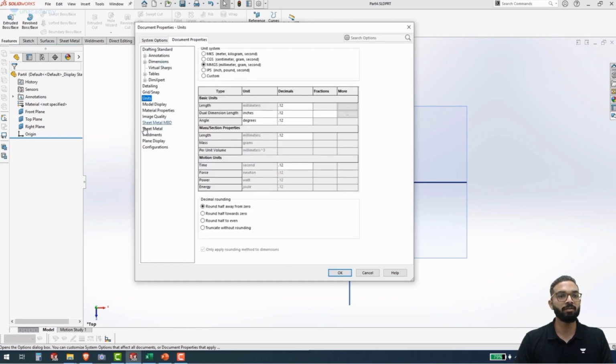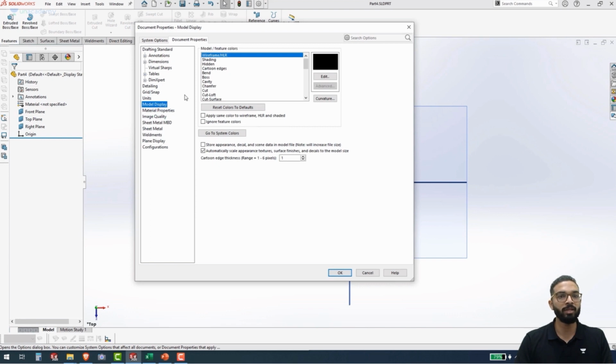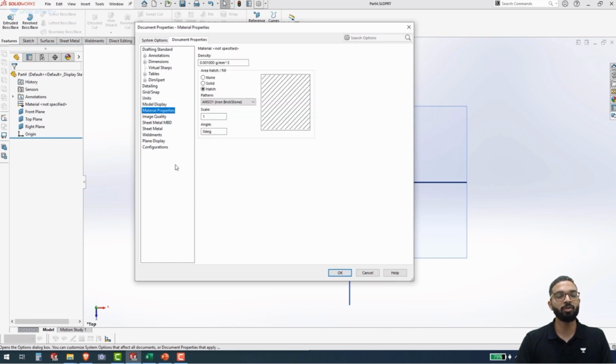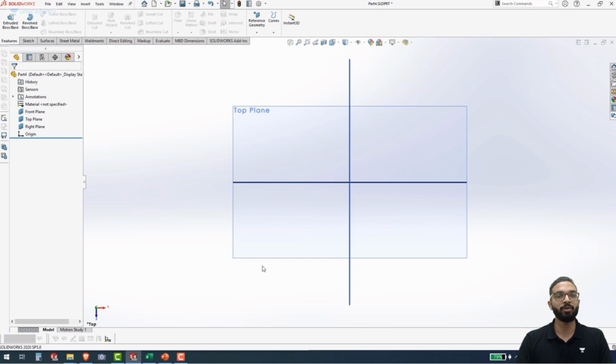You can go to your model display, how you want the models to be displayed, material properties, and so on. This is how you can access the settings tab for your document properties. I will click on OK and exit the settings tab. This was a quick introduction to the user interface of SolidWorks and where we can find all the tabs or all the tools that we require.